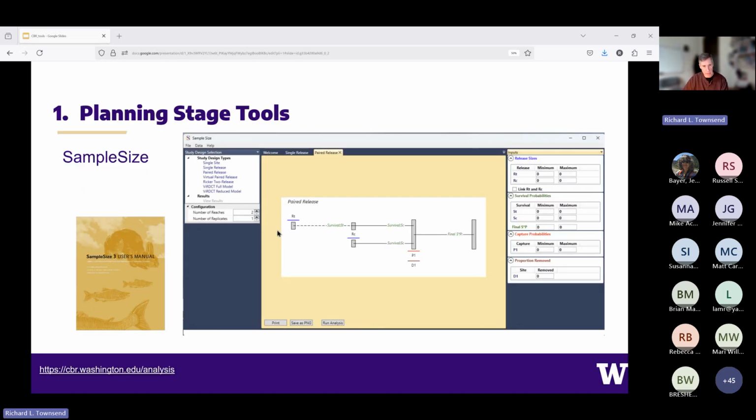The first of the sample size programs will estimate optimal sample sizes to obtain the required precision for a number of study designs, ranging from a Ricker 2 release study with a single detection site to a single or paired release study with multiple detection sites. For more advanced study designs, there are three types of virtual release studies: a virtual paired release and full or reduced models for the virtual with dead tag release studies.